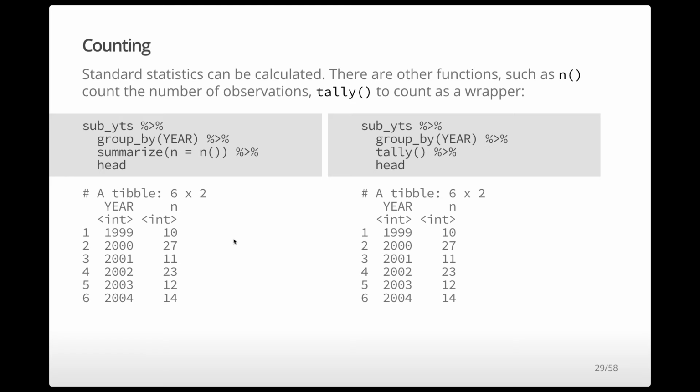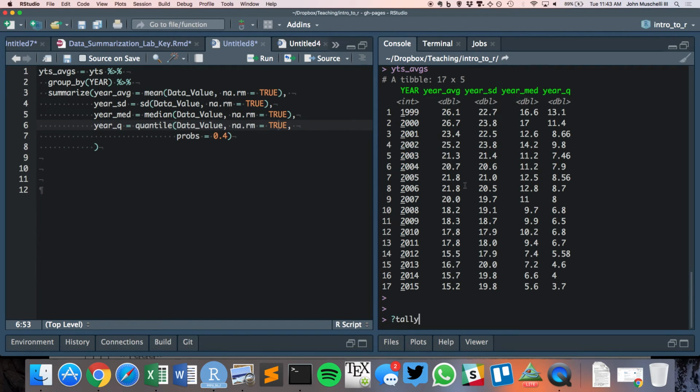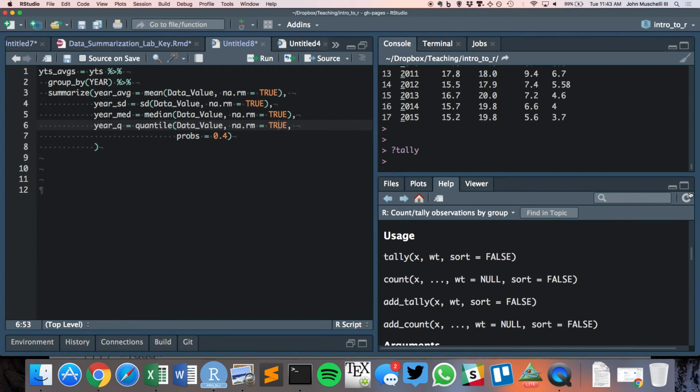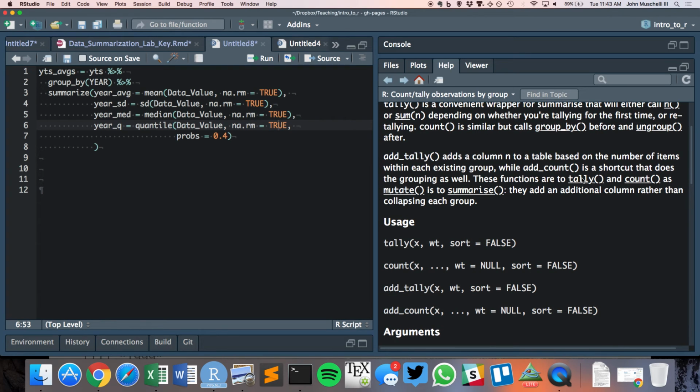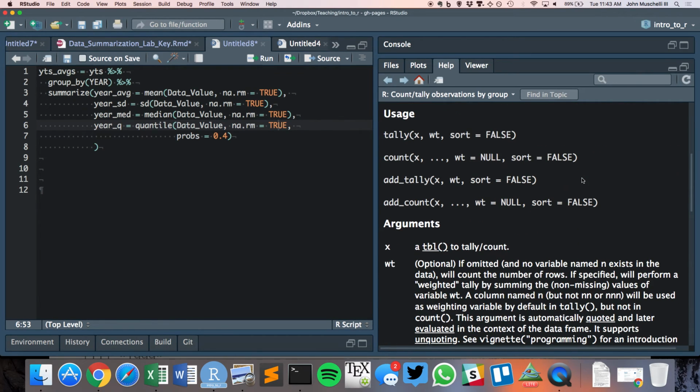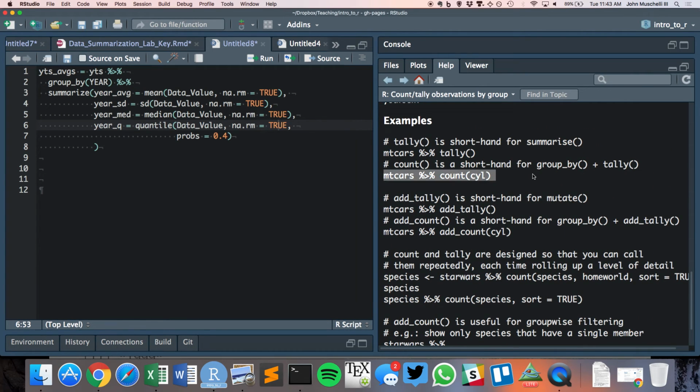Here, we're doing the same thing. Instead of saying summarize n equals n, parentheses, we say tally. Does tally automatically make it the header n? It does. I think tally on its own will do that. We'll always call it n. I believe with count you might be able to define it as something else. Otherwise you would just use rename after that.